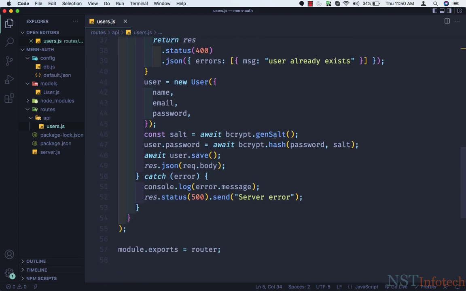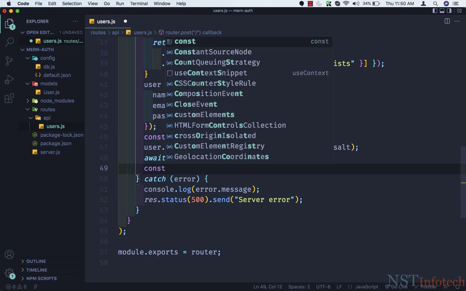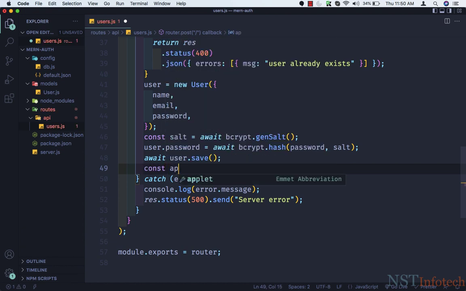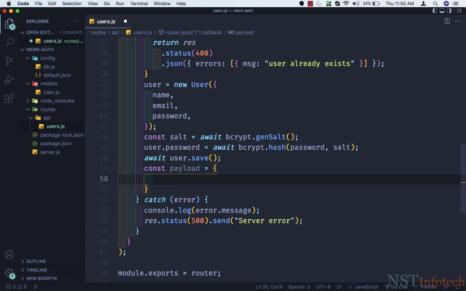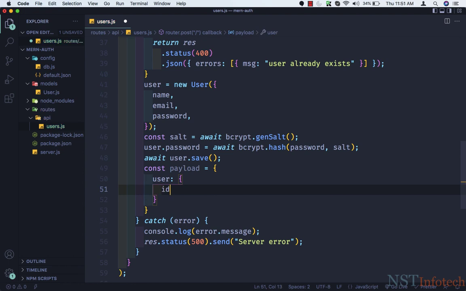So let's scroll down. And once we save the user, okay, let's remove this line. We don't require this. And here I'll just take a variable, const payload, that is equal to an object. And that object will be user, and the user object will have id, which is going to be user.id. Okay, let's save this. So this is a user object with a user ID.